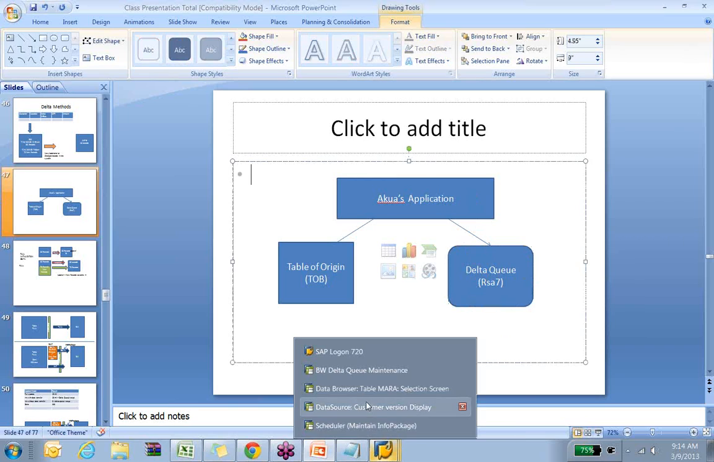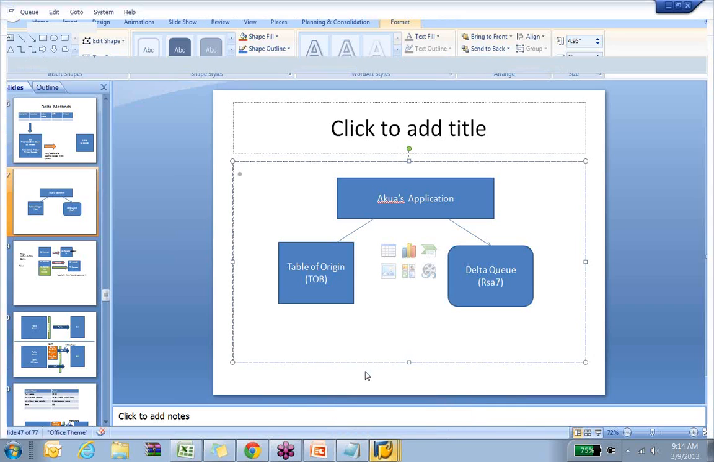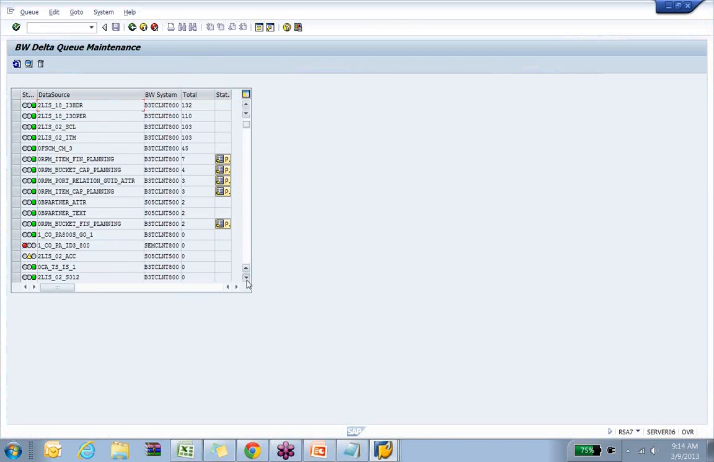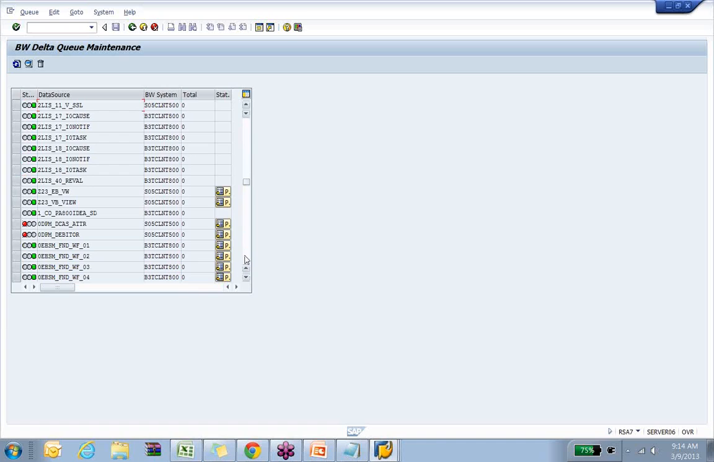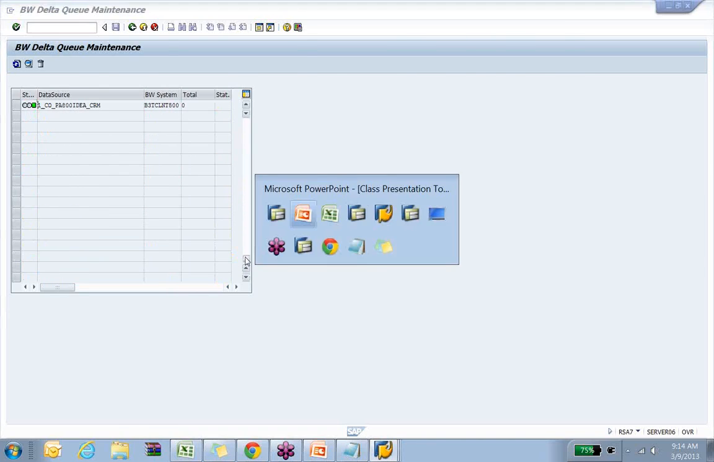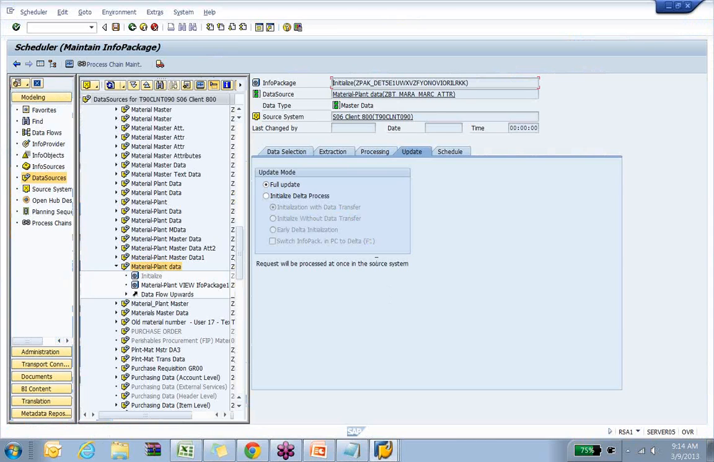Let me go back to the initialization thing, BW again. So we've already checked here, right? We don't see count extract over here. It's not here because we haven't done initialization yet. I'm going to go into BW, and then I'm going to do initialize delta process.